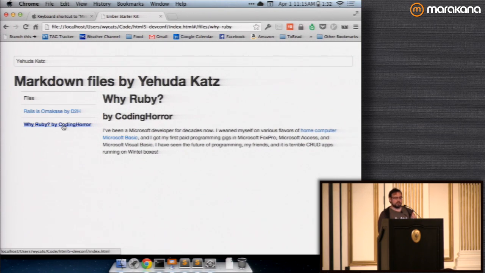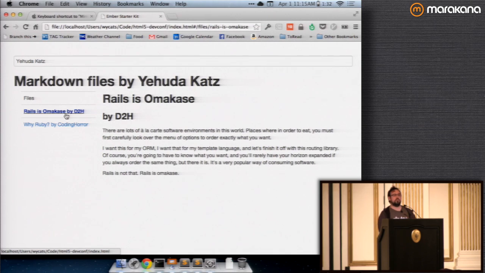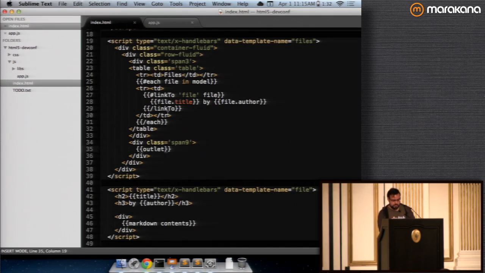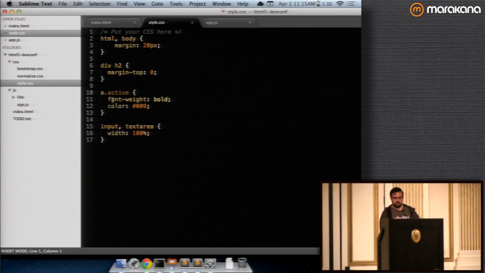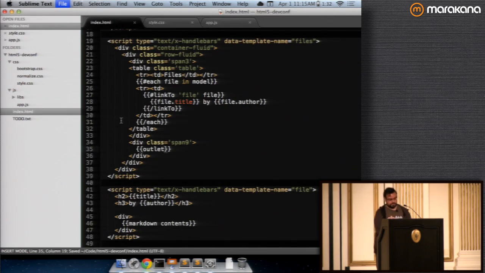Another thing I thought I would point out is that you can see that these Why Ruby and Rails omakase links are becoming bolded as I click on them. That's because when you use the link-to helper, we are automatically adding an active class if the thing that you are rendering happens to be the current active state. So without you having to do any additional work, you can just have this active state. If you look at the CSS here, I have said when a link is active, make it bold, a different color.